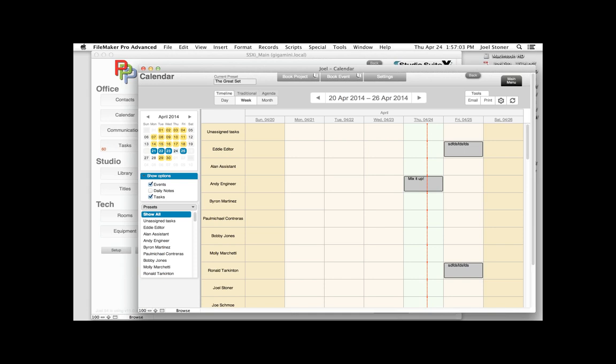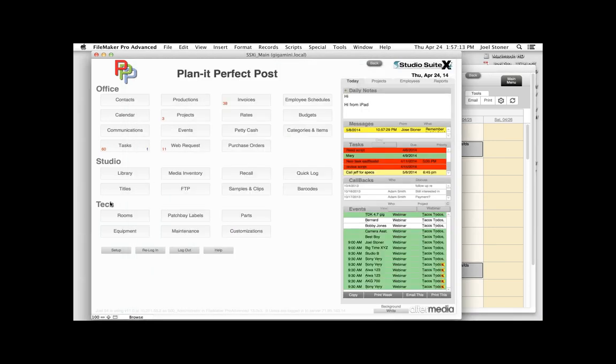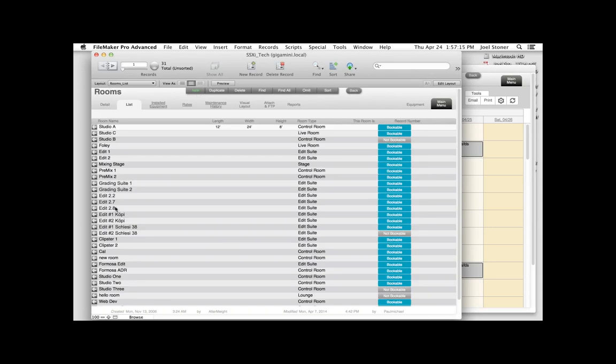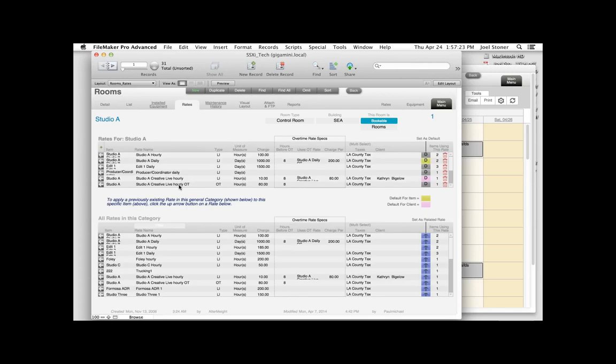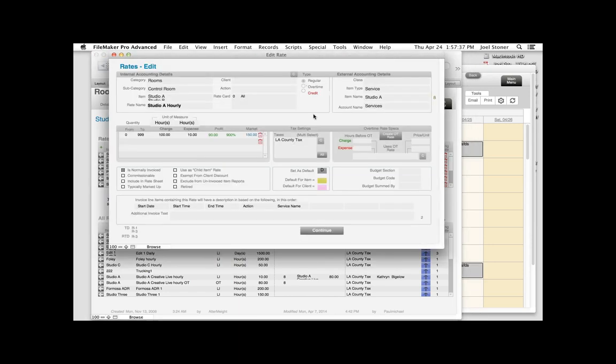Next question: Is there an area to add general ledger codes for costs that could also translate onto invoices? Absolutely. So I'm going to go into main menu, and then I'm just going to go to rooms for a second. And I'm going to go look at Studio A. And then within Studio A, I'm going to go look at rates. So for Studio A, and this could be any resource. This could be a person, this is a room, this could be a piece of equipment, this could be a service that you provide called graphics. But this one's called Studio A, and I'm going to go look at this Studio A hourly rate.